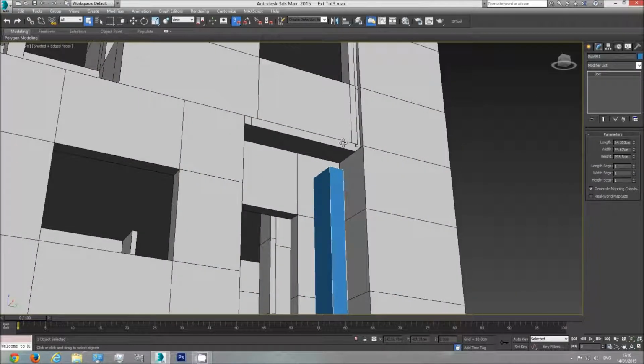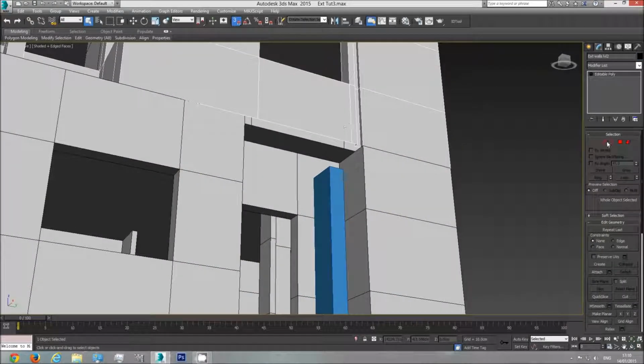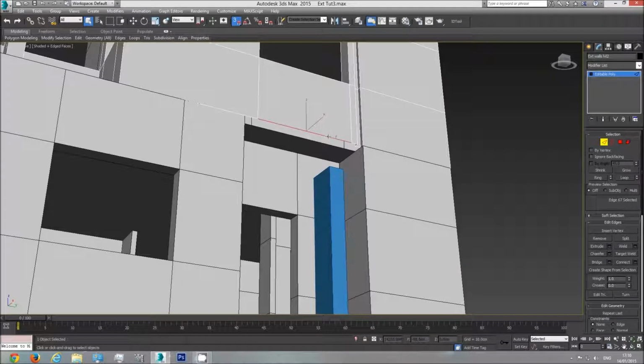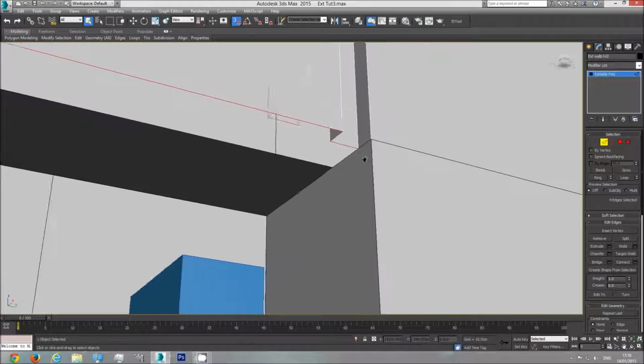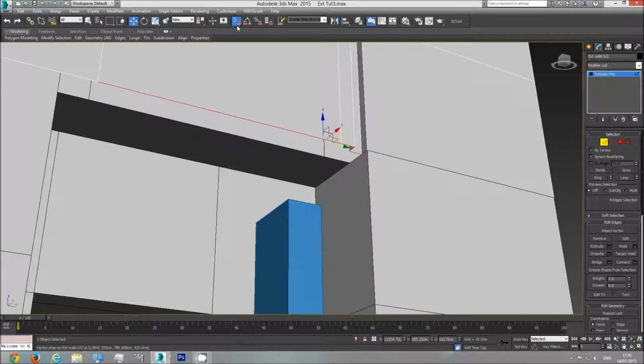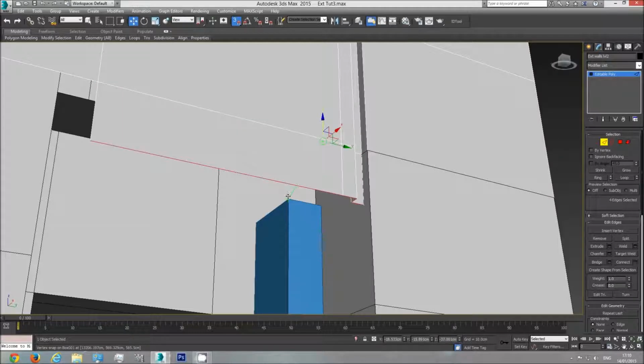So what I'm going to do is I'm going to select this wall. I'm going to select this one, this edge, and this edge, this and this edge. I'm going to take them down while the snap toggle is on, shift drag them down to 295.5.